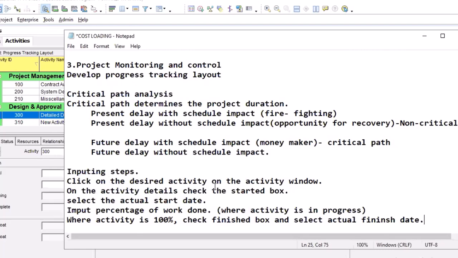You click on your desired activity, then you check the started box. If you don't check started, you can't input anything. So it gives you a command that, oh, I've started. That's one of the differences between Microsoft Project and Primavera. In Microsoft Project, you can easily just put your percentage and it chooses dates for you if you don't edit it. But with this one, you have to follow it the real way it should be, one after the other.